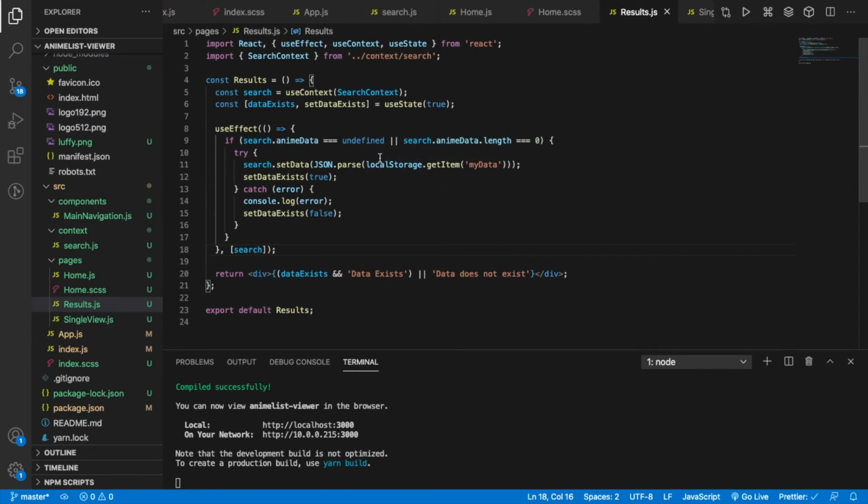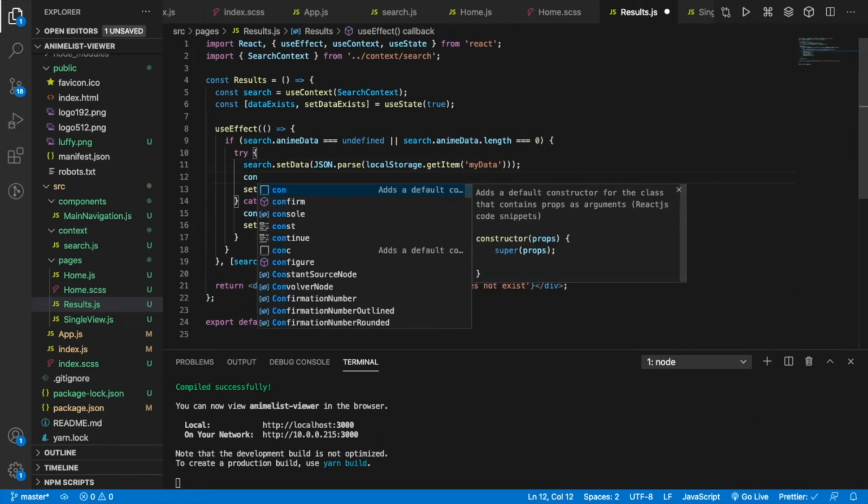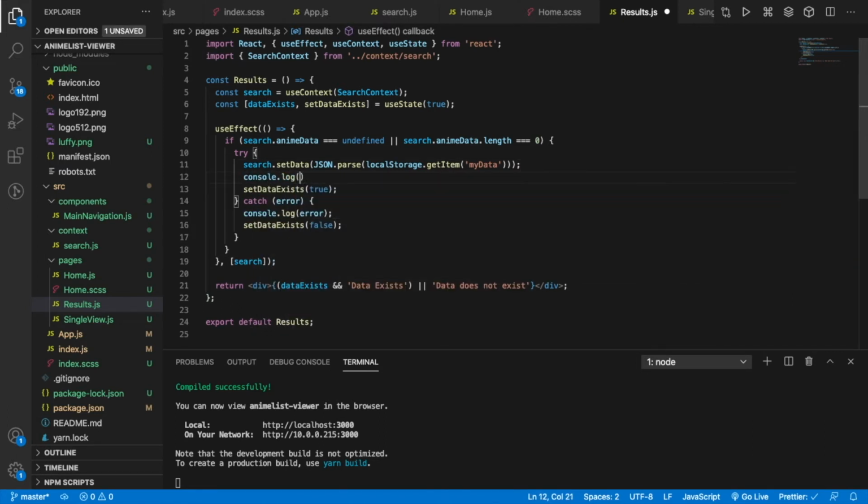If we want to actually look at this, we can also say console.log, and we can also get our anime data. So we can say search.animeData. This way we can also just see if our anime data is actually there or not.